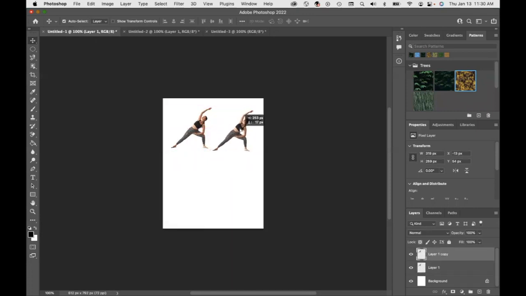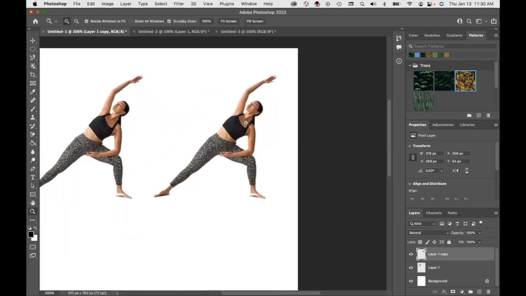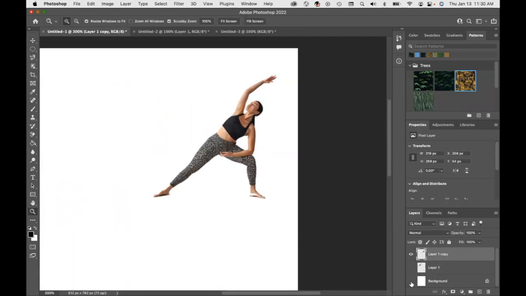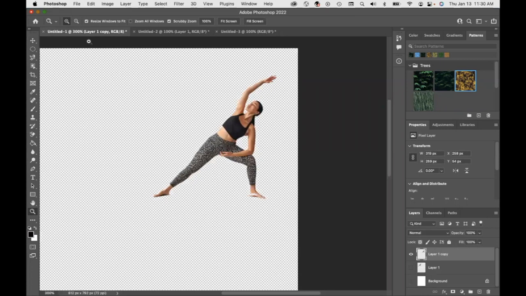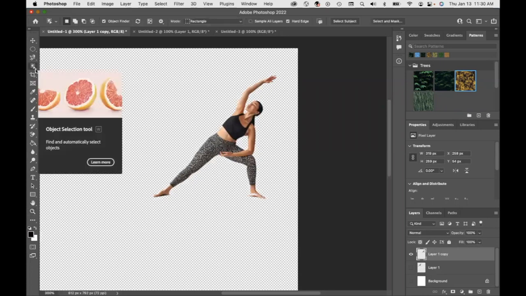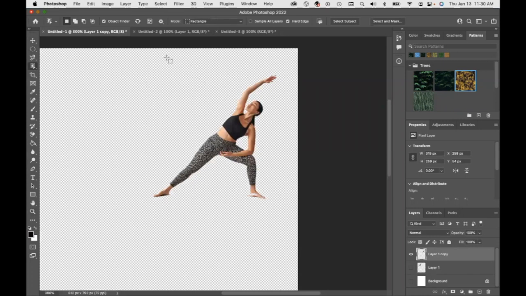Okay, so when you go here, you're going to see that we duplicated that layer. Now we're going to go to this image, so I'm going to zoom in a little bit. We're going to go to that second image, and I'm going to make everything else invisible. What I'm going to do is, again, select the image. You can do object selection. So I'm going to select the object here, and it's selected.